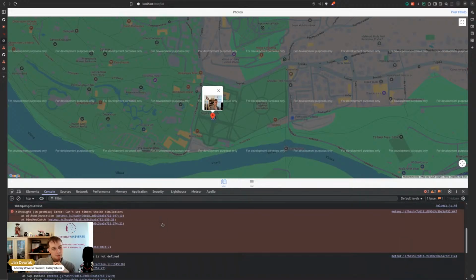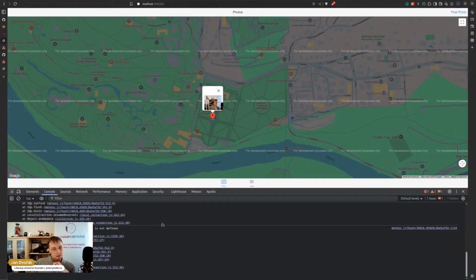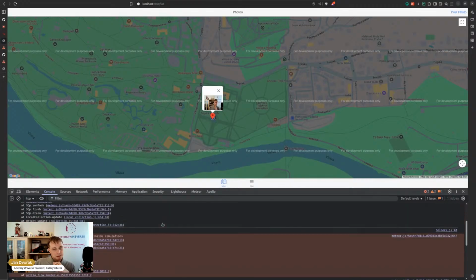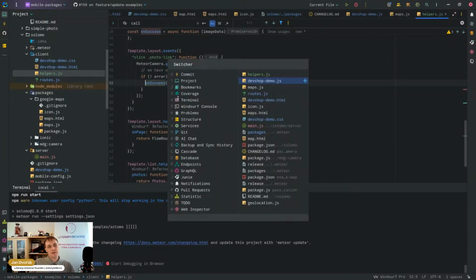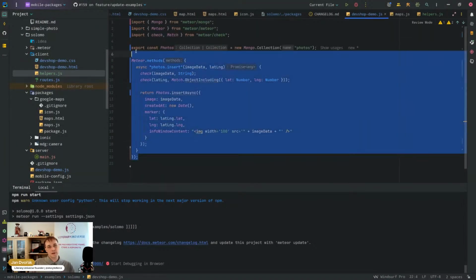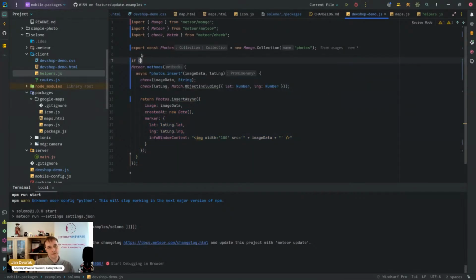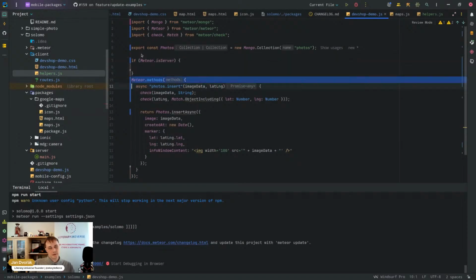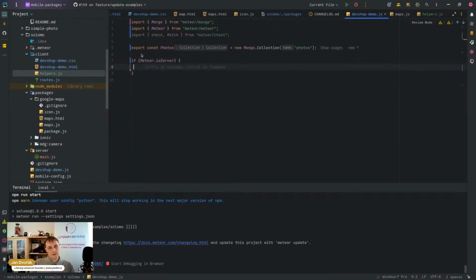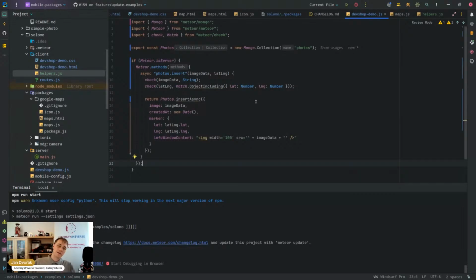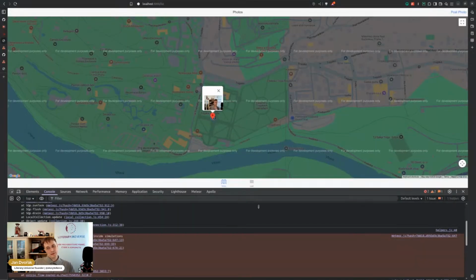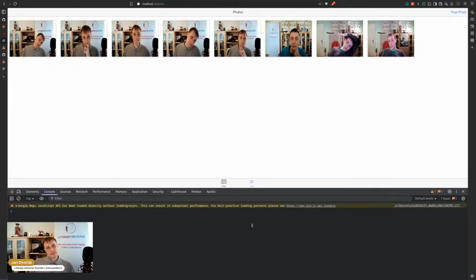So what I think might be happening here is, and let me try this. I think this might be, let's move this just to server. Let's see if my hunch is correct. And now it moved on success. Interesting.